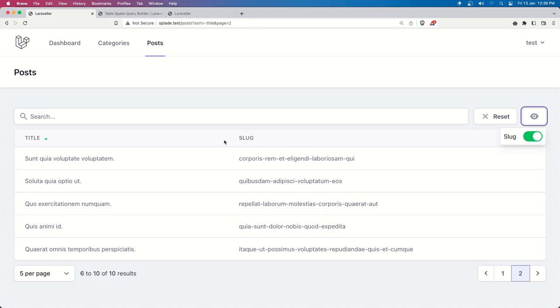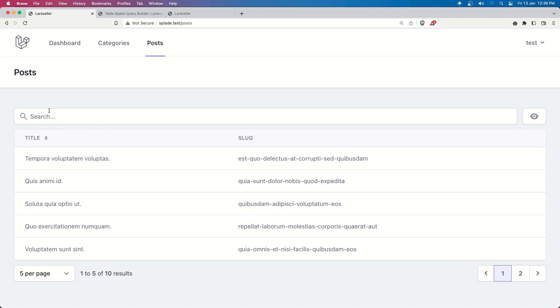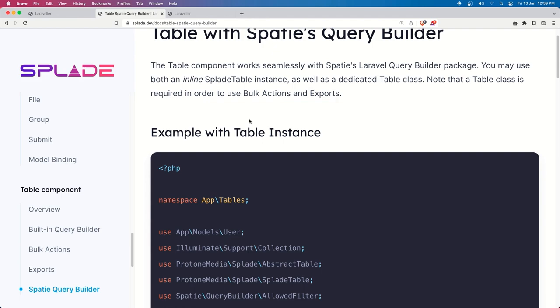This is how easy it is to add the table with search using the Splade table component.